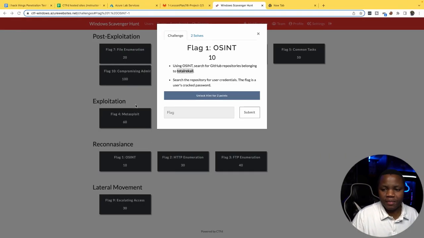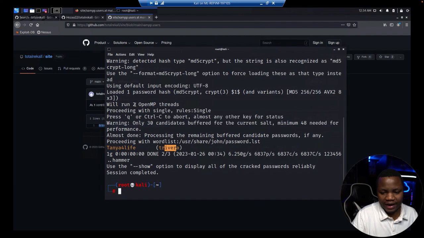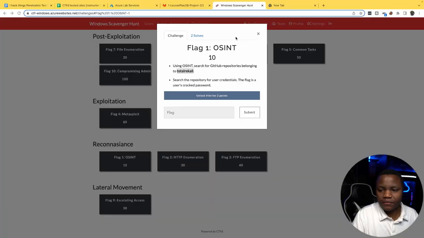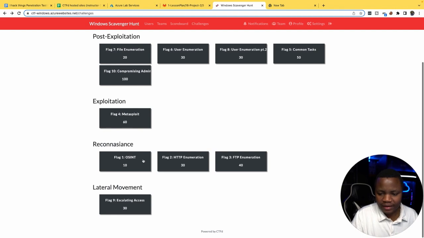Alright, what do they want from us? Search the repository for user credentials. The flag is the user's correct password. Oh, so the flag is Tanya for life. That's the flag for flag 1. Now let's go to flag 2.